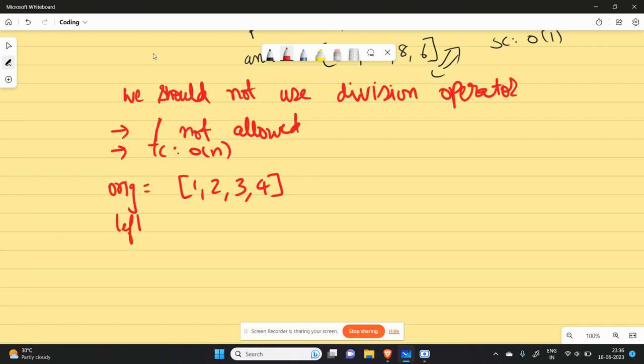Now what we can do, we perform left product. I'm just calling it left. So left product, what will it store? For any index, let's say for this index I am processing, excluding this element, it will store whatever is the product of the remaining left elements. So for this example, it will store 1 into 2, that is 2.